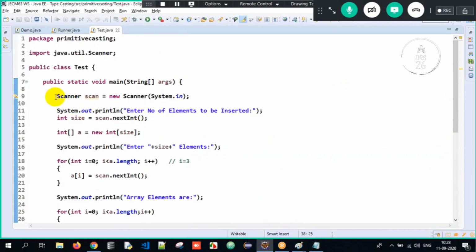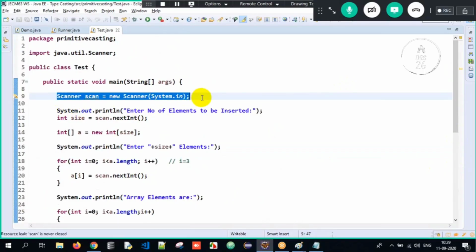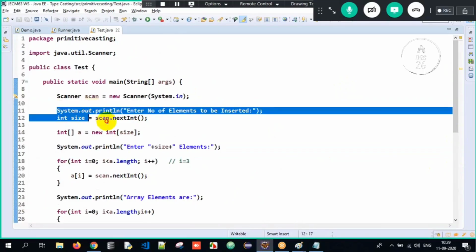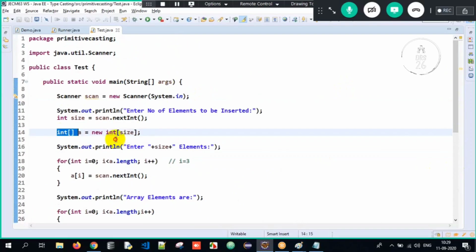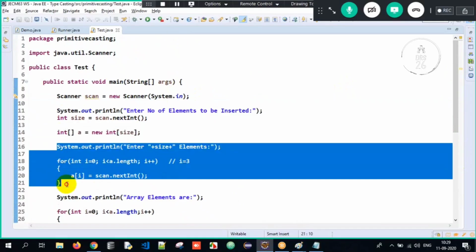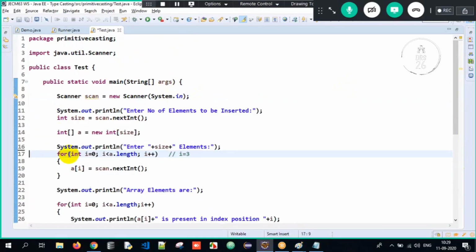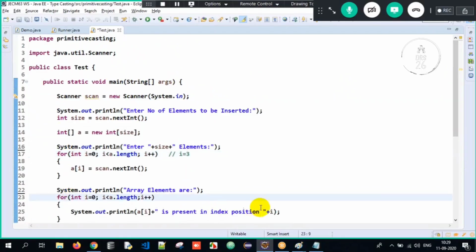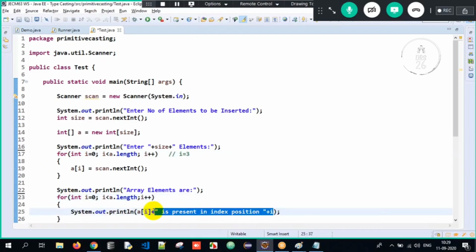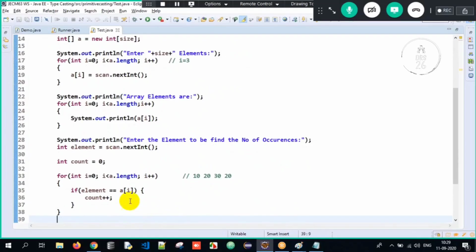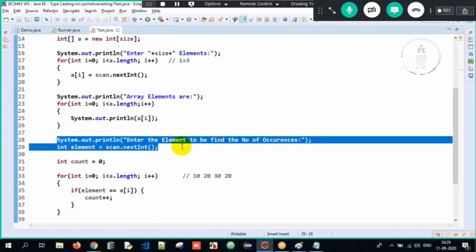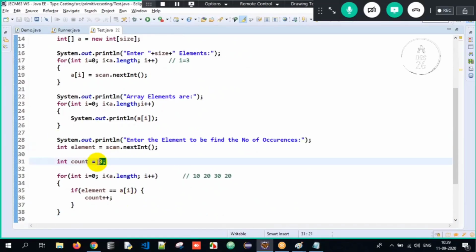See, first create a scanner object in order to accept the dynamic input. First ask the size: how many elements do you want to enter? After that, create an array and try to initialize within the array. And then if you want, you can print those array elements. After that, enter the element to be searched. See, whichever element you want to search, just check. Count is initially 0. If it is present, increment the count.